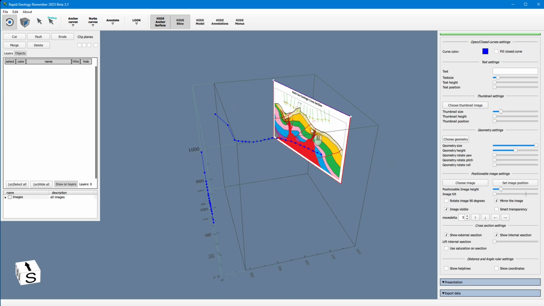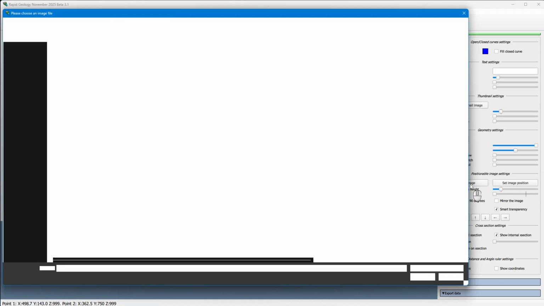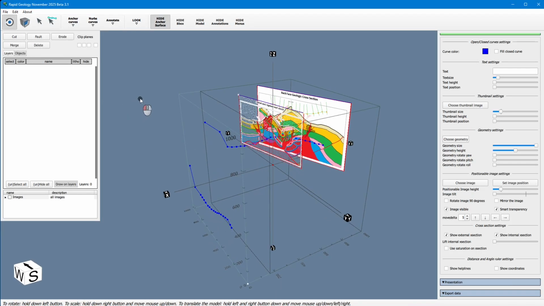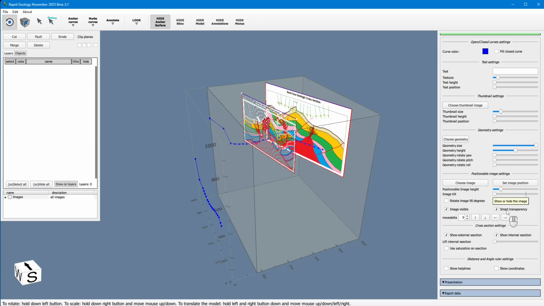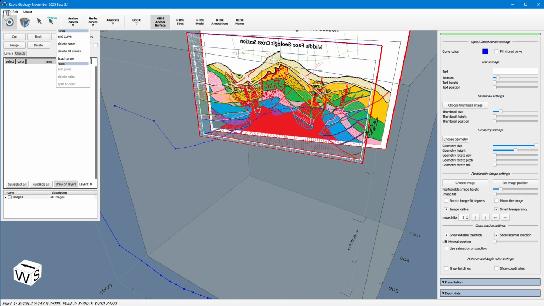Typically, you have several cross-sections that you want to draw the model according to. Let's add one more cross-section. New image, and also typically when you have several cross sections, you position them accurately using the set image position. Choose image, we choose this one. By default, it has smart transparency on, which means that areas which are of same color, homogeneous, become transparent.